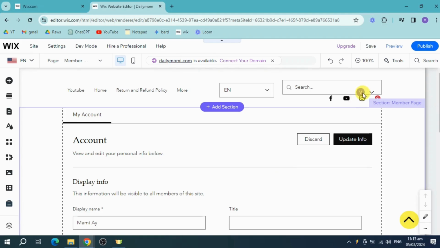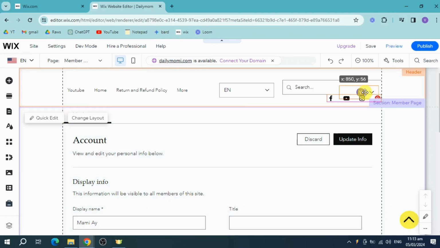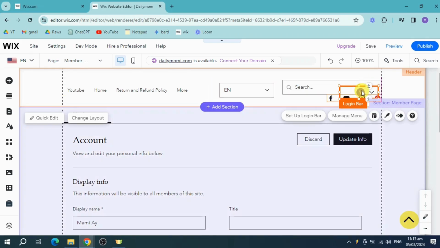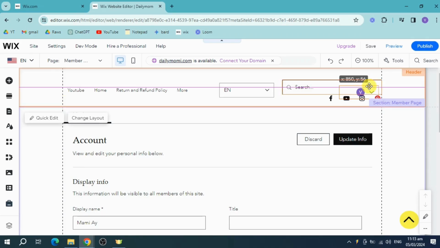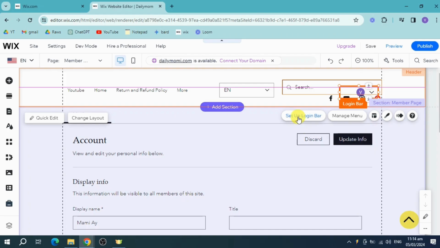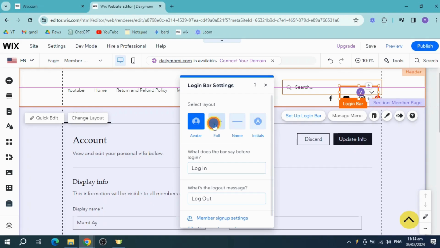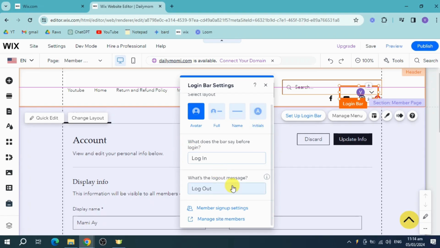You can also see in here the login bar, so you can reposition it where you want it to be. This login bar will serve as the login or sign up bar for the visitors of your site as well. So you can set up your login bar right here. You can make it an avatar, a full name, a name only, or initials as well. You can see this can be a login or log out. This is because you only have members, and if they are still not members, it will show sign up.